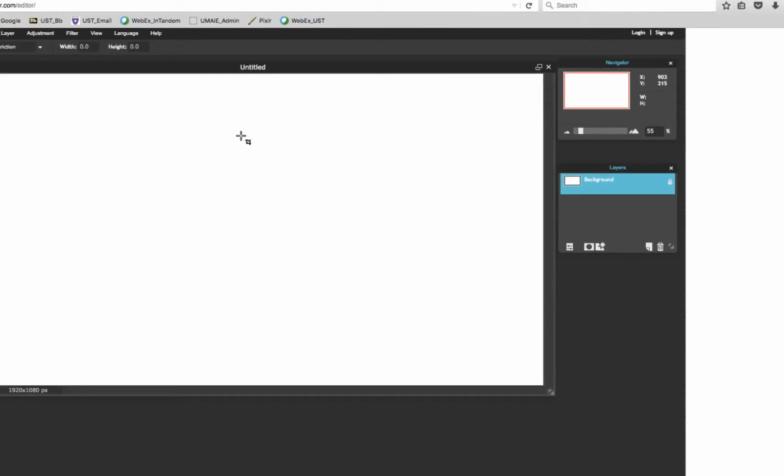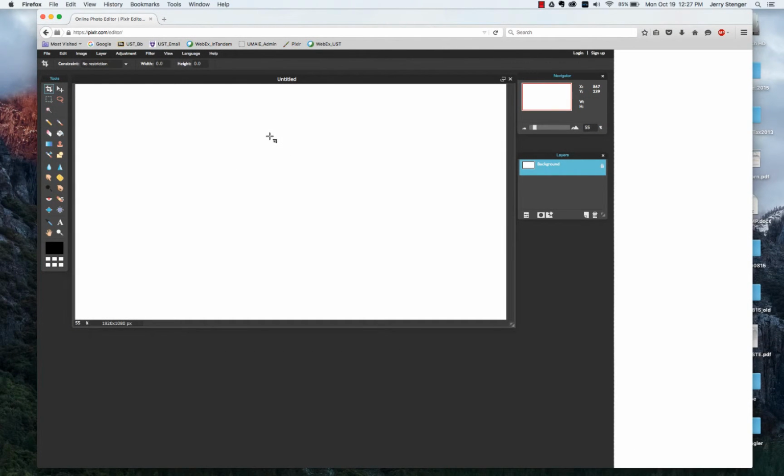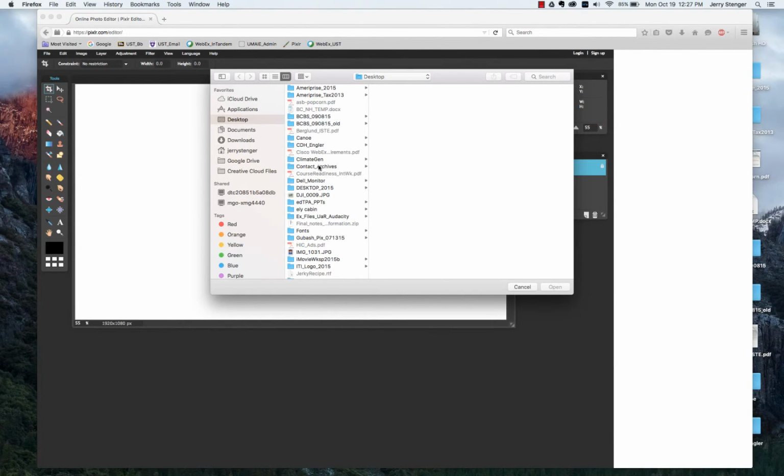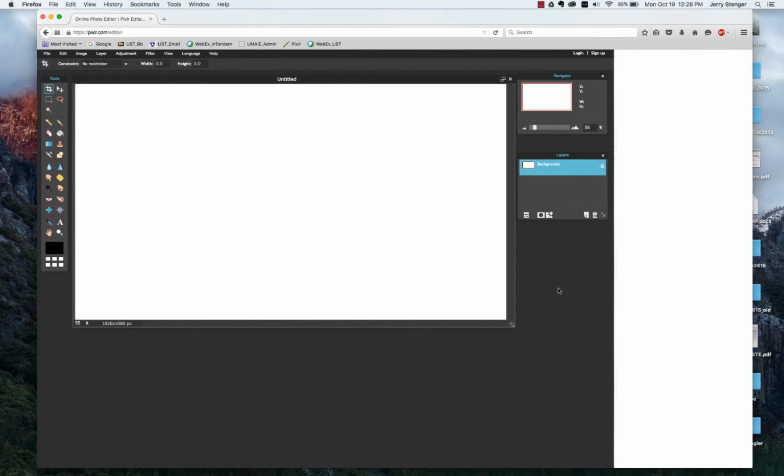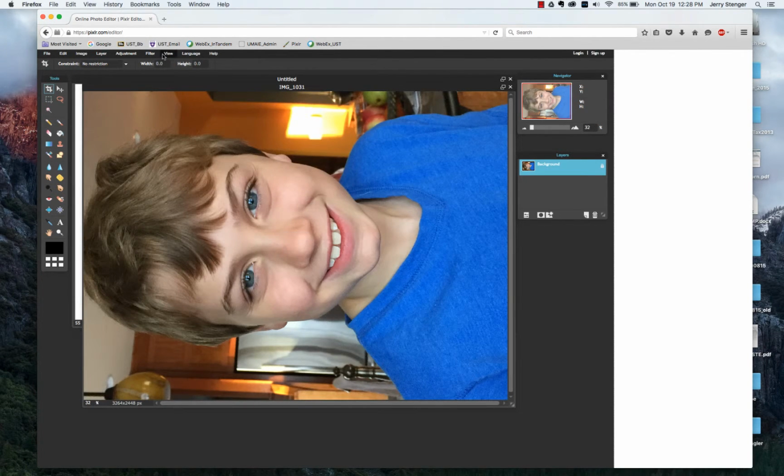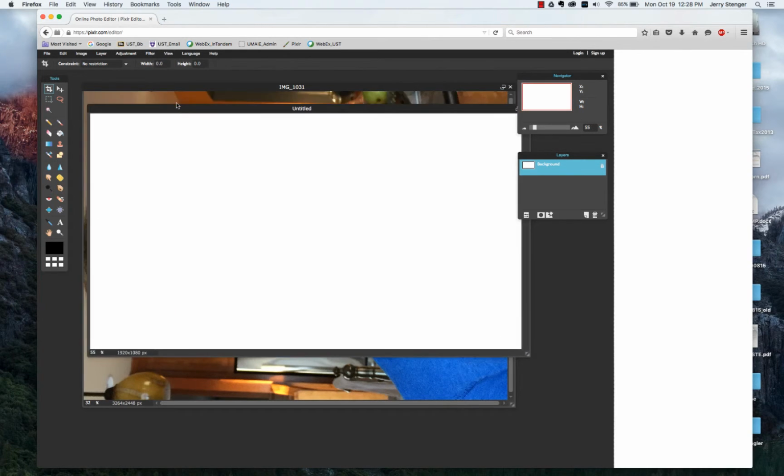So now that I have my new image created and sized to 1920 by 1080, we're going to work within this Layers window here. The first thing I'm going to do is open up the image of my son on the desktop. So I'm going to select File, Open Image. And I'll go to my desktop and I'll find his image, which is right here, and open that. It comes in sideways, but that's just the way that image was actually taken.